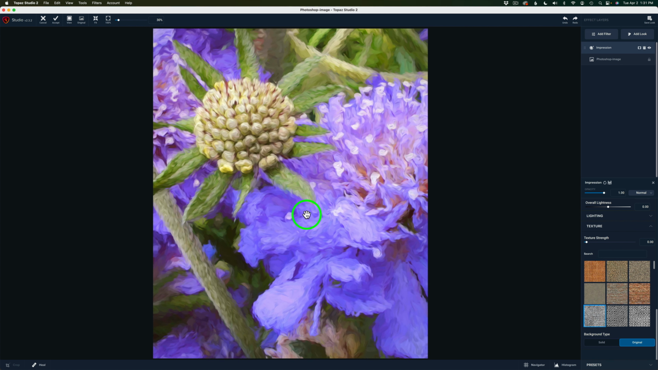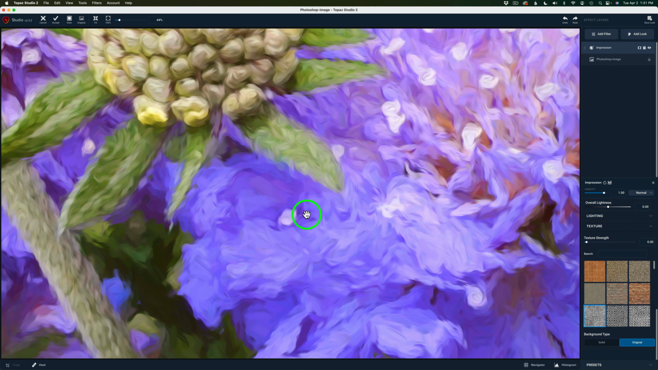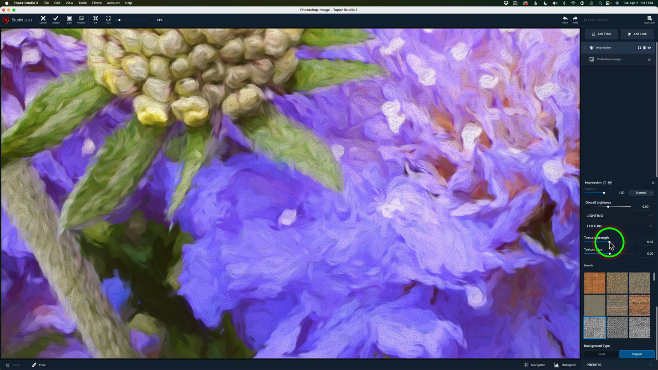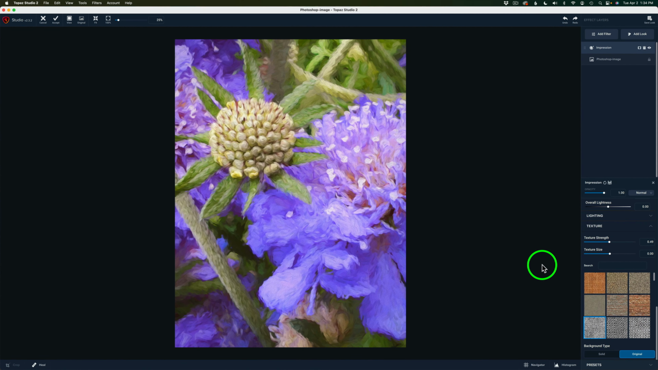And now I'm going to go ahead and zoom into the image so you can really see this. And all I'm going to do is take this strength slider and drag it to the right, over to right there, 0.49. And see that nice little texture we're getting in there. Pretty cool. And now I'm done with the impression filter. One filter to go and we'll be done.